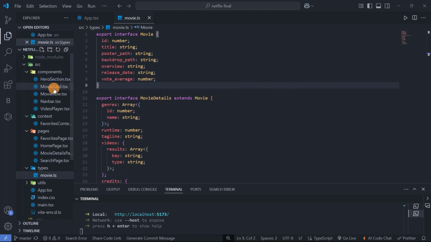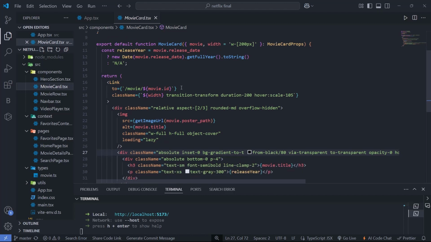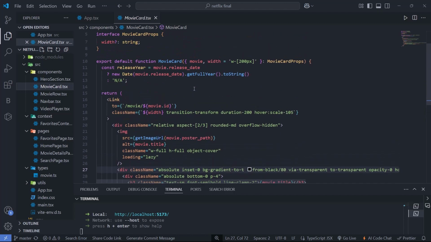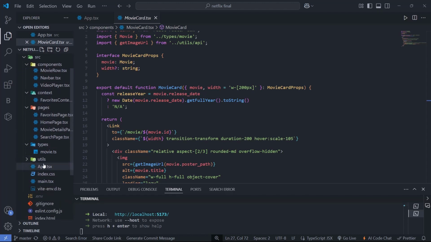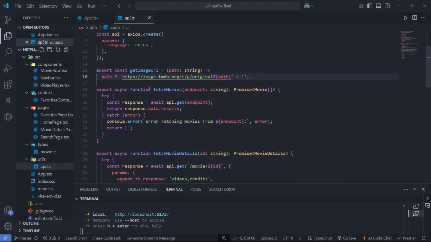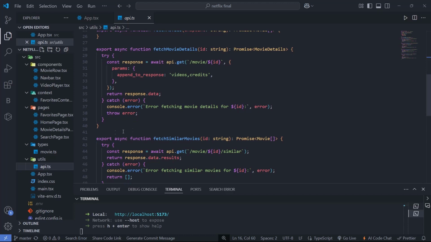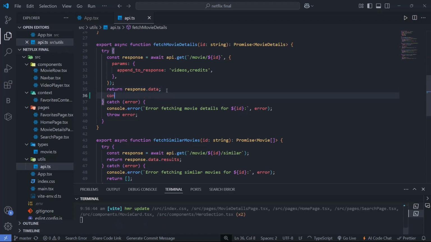Go to the movie card, right, and this is the release year, movie ID. So let's go to api.ts. Where is your API? In the utils folder we have the API. Here we have all the APIs. So let's get the fetch movie details. In response, let's console dot log response.